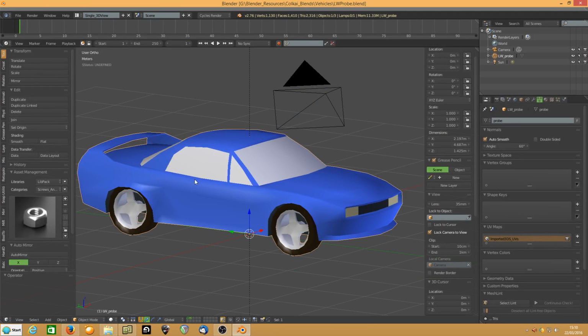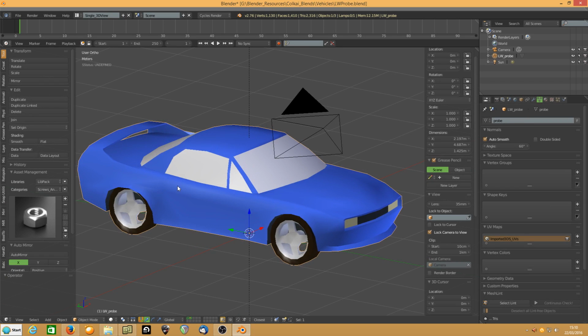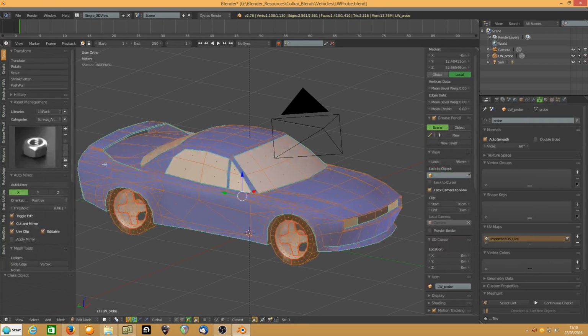Hi folks, as promised, the next tutorial is the start of the process of getting the car from Blender into Trackmania and what you have to do for that. I just changed this to vertex because I like vertex rather than increment. This is the car that I started with. It's straight from Lightwave.